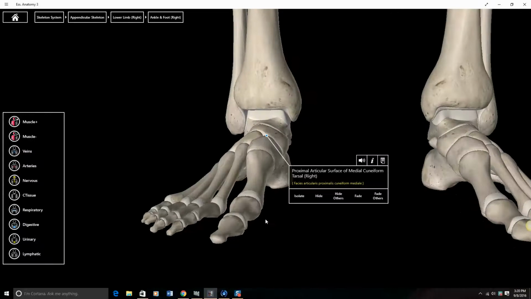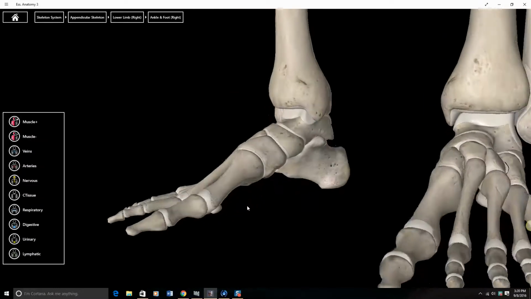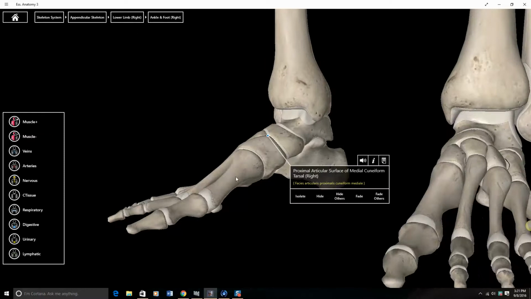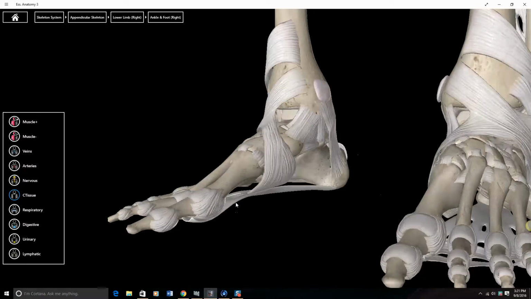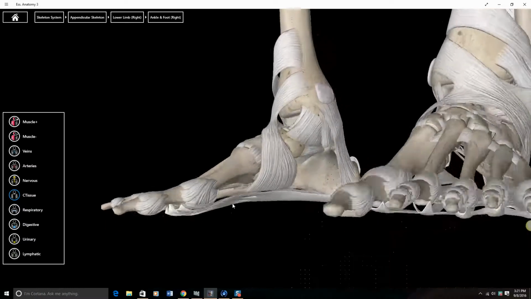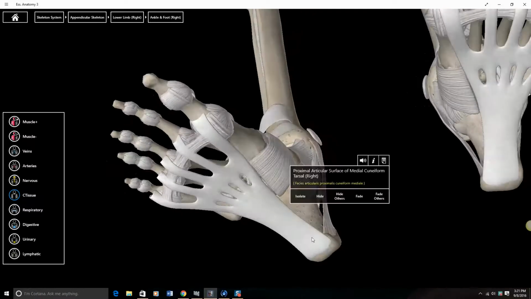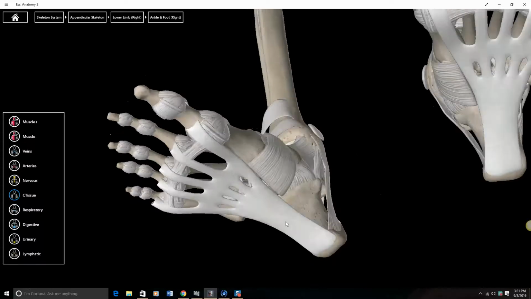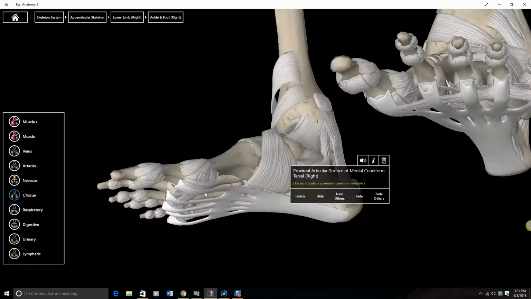We're going to use our handy dandy Essential Anatomy 3D app that we have here, which is pretty cool. And we're going to focus on the right foot. So I'm going to add the connective tissue of the foot, and you can see that if you look at the bottom of the foot, this connective tissue right here is called the plantar fascia. And its job is really to hold together and give the arch of the foot integrity.